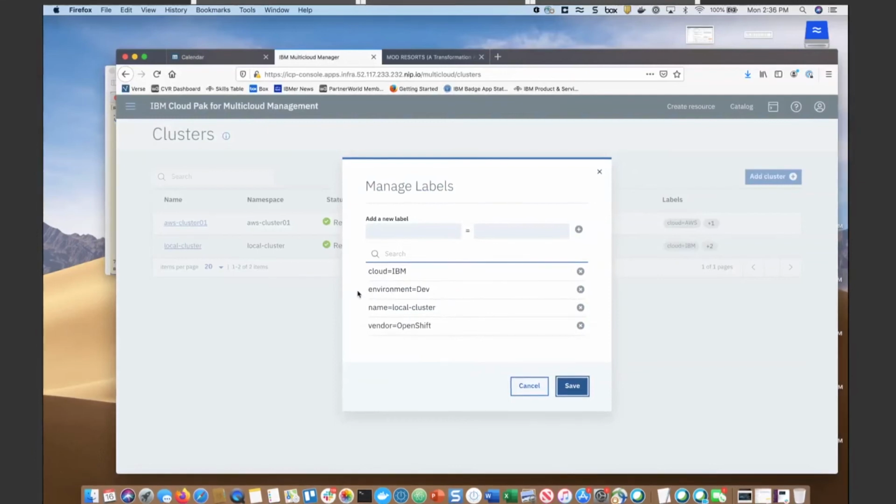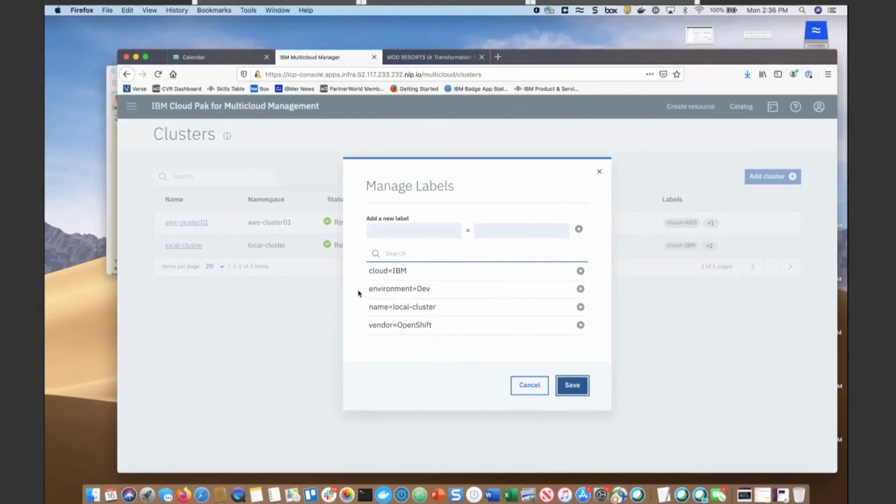So say that you wanted to target another cluster, then all we would have to do is add the environment equals dev to the other cluster.